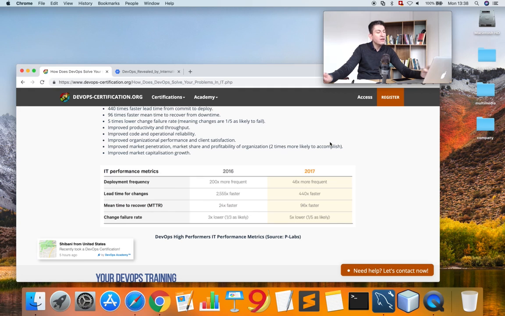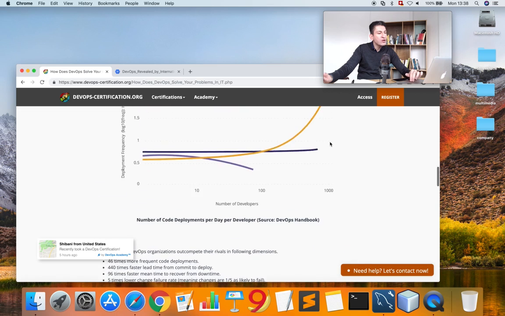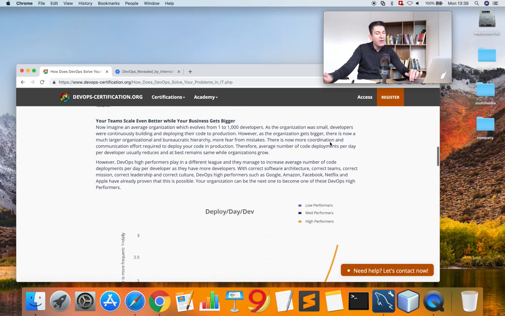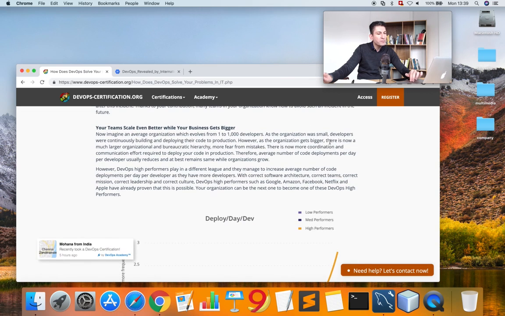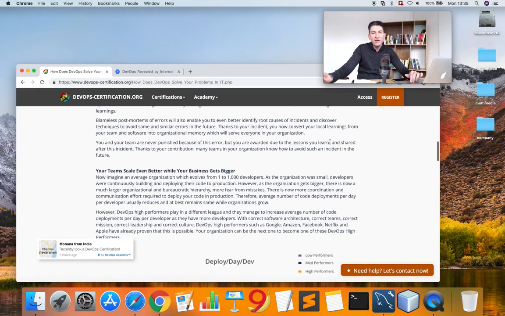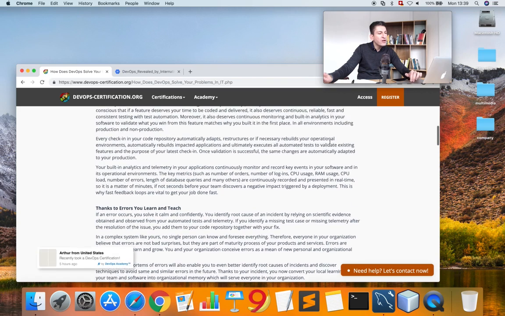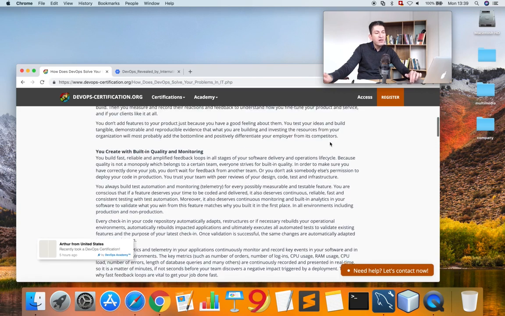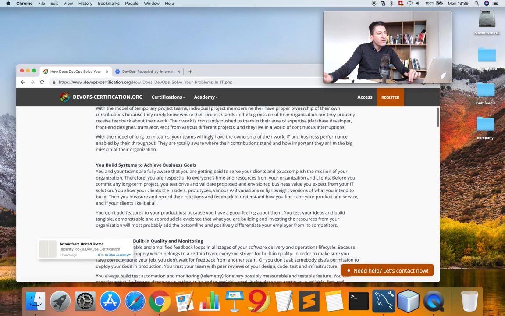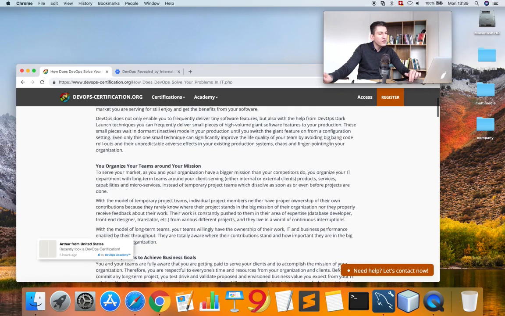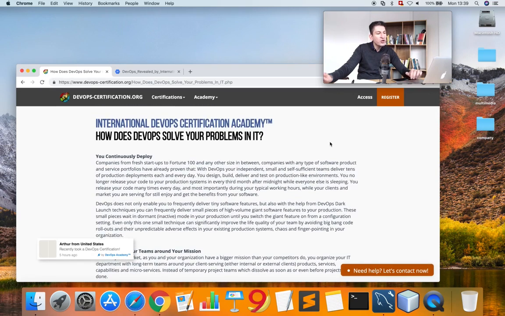In summary, DevOps will bring all these organizational, product-wise, and quality-wise benefits to your organization, such as your teams scaling even better while the organization gets bigger. Thanks to errors, you will learn and teach. You create with built-in quality and monitoring, you build systems to achieve business goals, you organize your teams around your mission, and you continuously deploy.